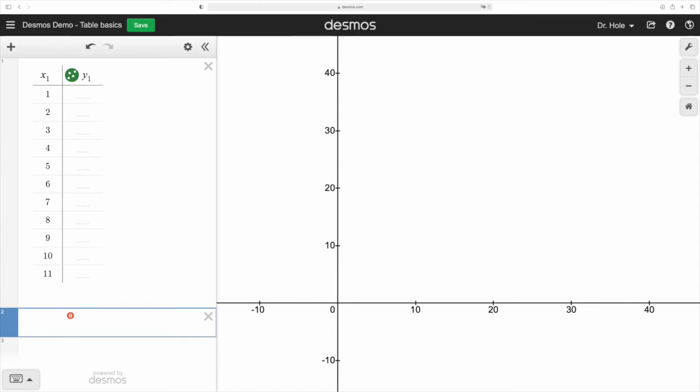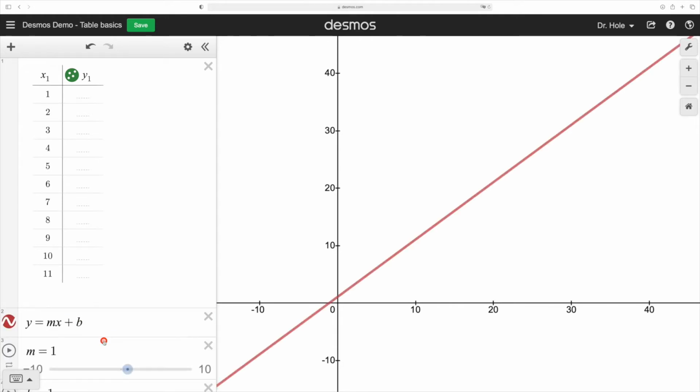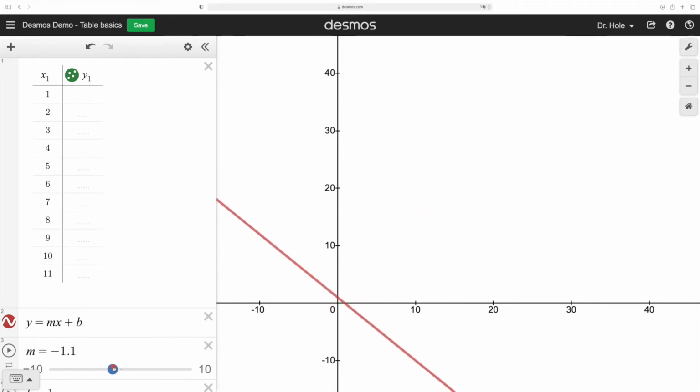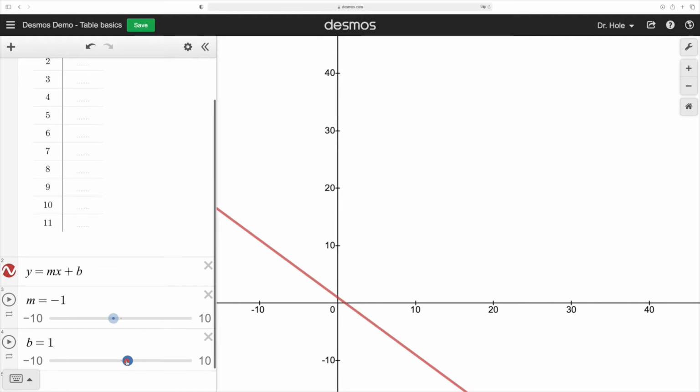When do you use tables? Let's say that you have y equals mx plus b. Add sliders for all of those, and here a line is drawn for you. Change the slope, change the y-intercept.